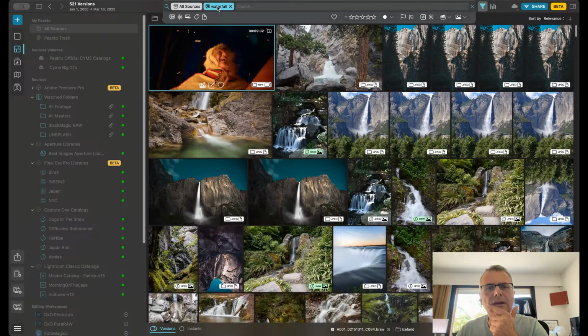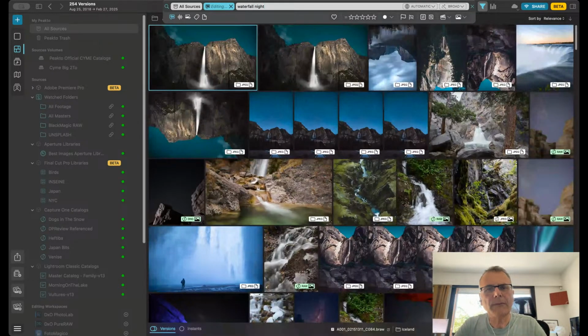Now you can click on the waterfall and you can continue to type some text. So editing is now possible, but having a history of the search is definitely going to come.